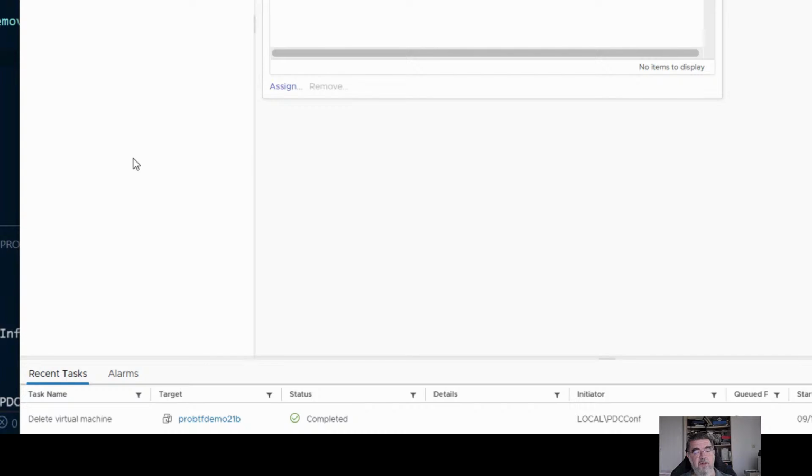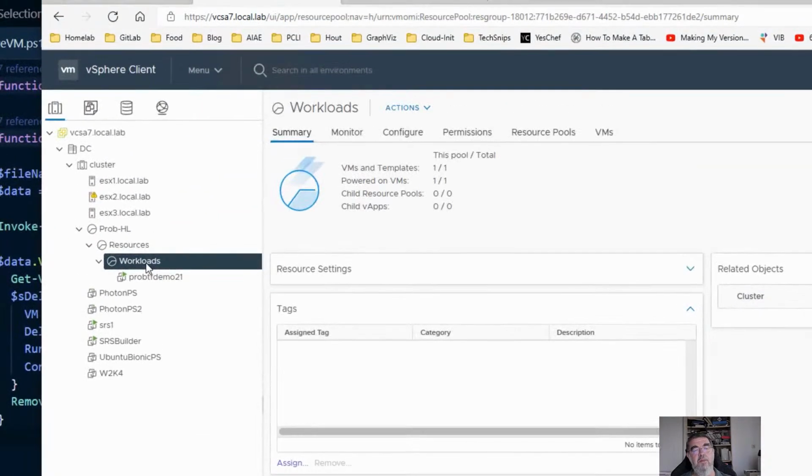Let's look at the web client of our vCenter immediately. As you noticed, our script was done rather quickly, while those commandlets, the tasks in the background, were still running. Okay, by now they're both completed. And as you can see here in our resource pool, both VMs are gone. They are removed.